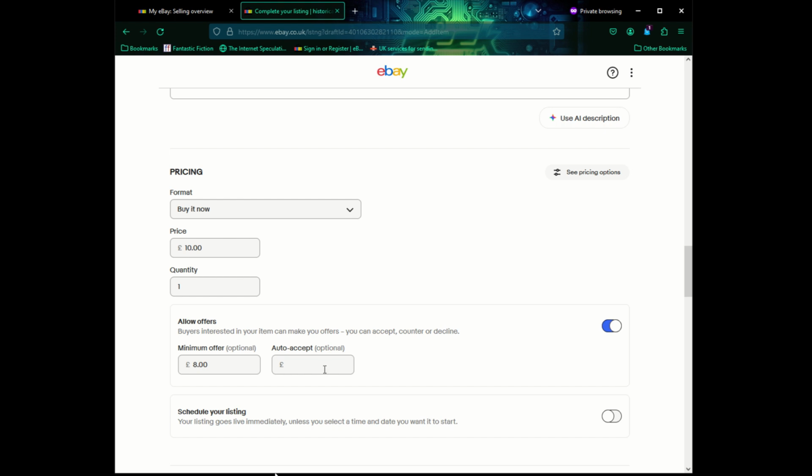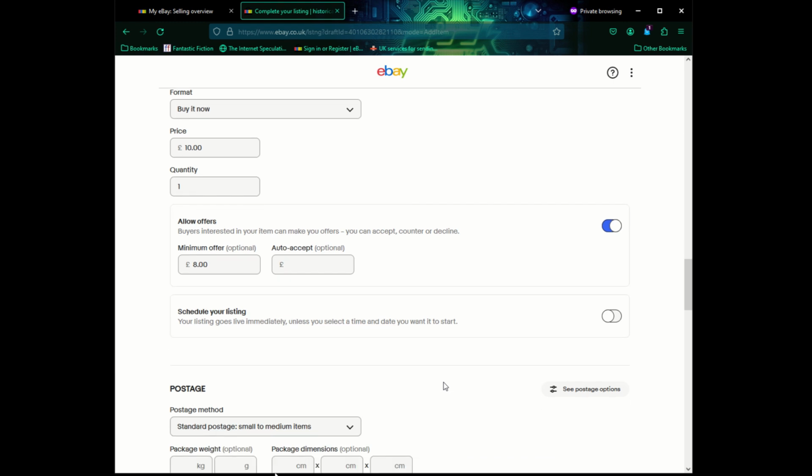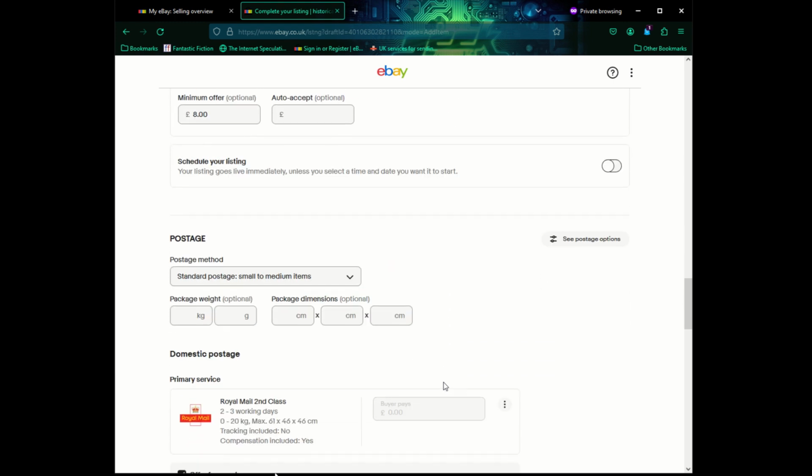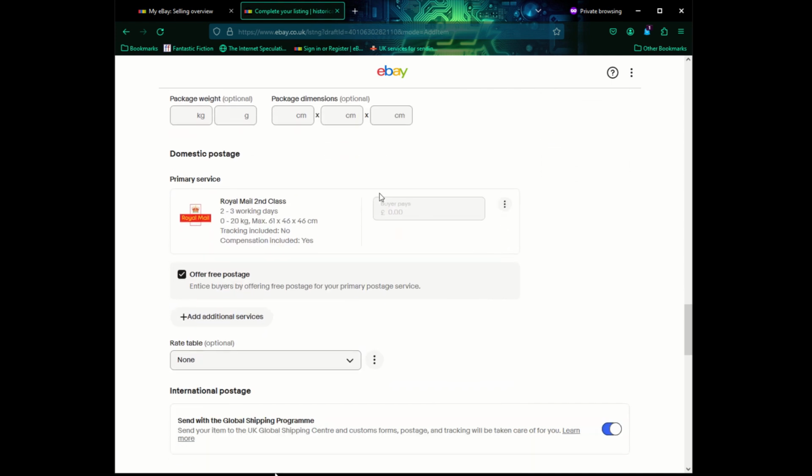I never put auto accept. I do like to have a look at the profiles of people who are making offers, because I think it's sensible to do that and see what kind of feedback they leave for other people and the reasons that they give. I'm not going to schedule a listing. I'll be doing that later on.